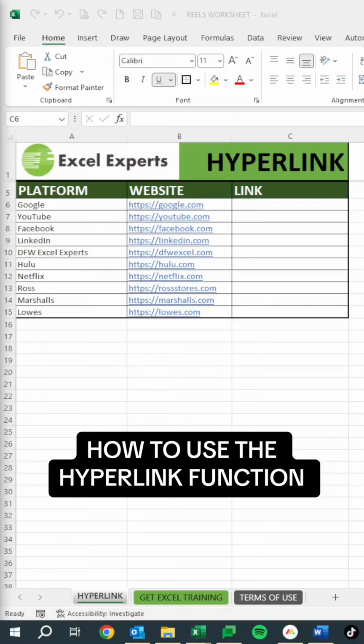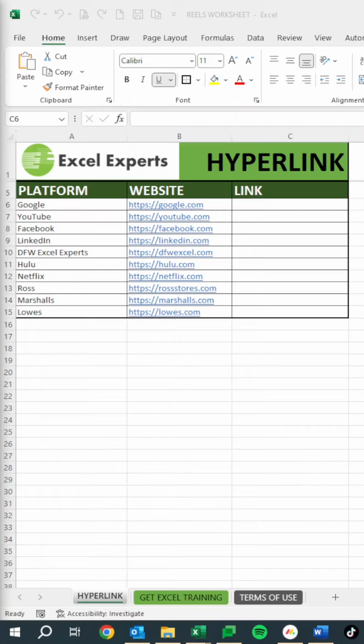In this video, we're going to learn how to use the hyperlink function. You would use the hyperlink function to make a quick, clickable link to a location on your computer, such as a web page, a document in a hard drive, stuff of that nature.